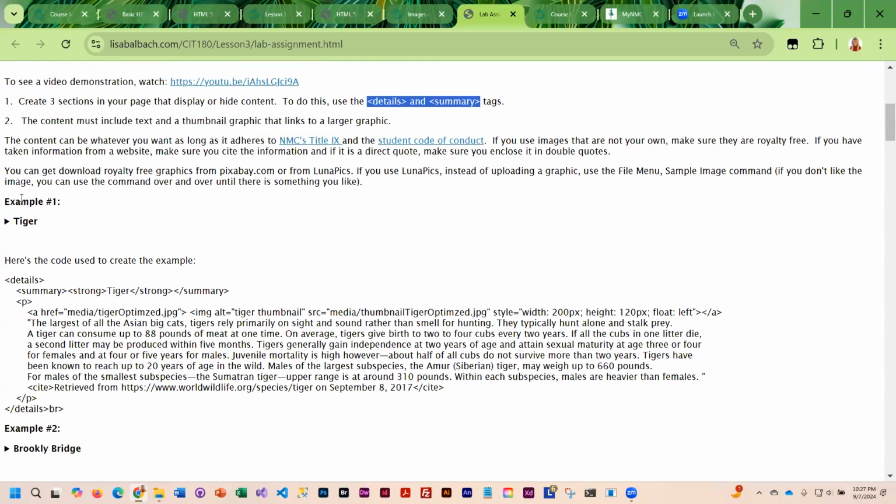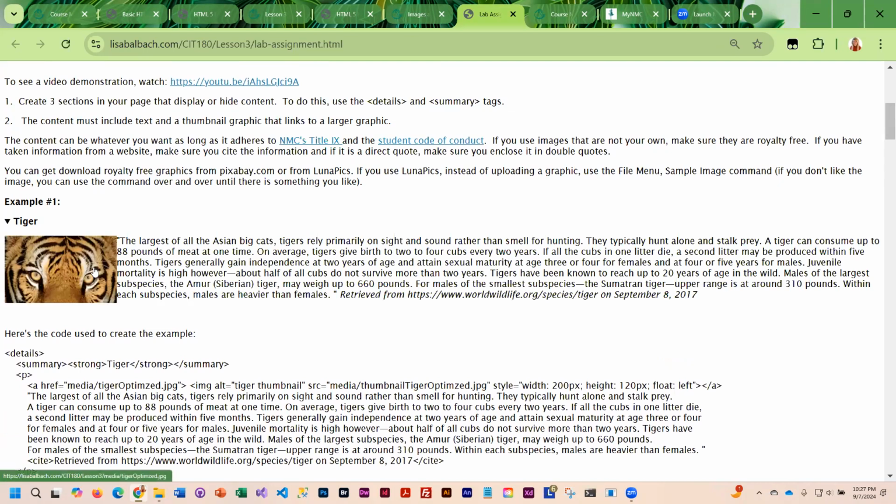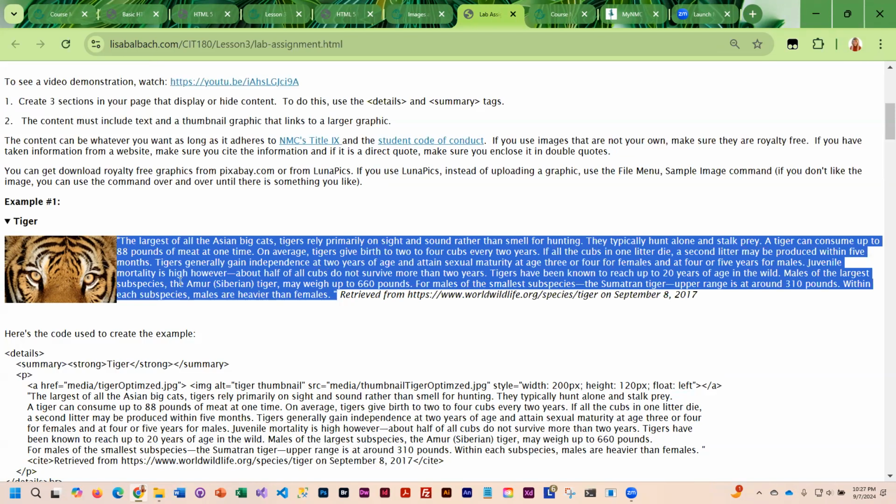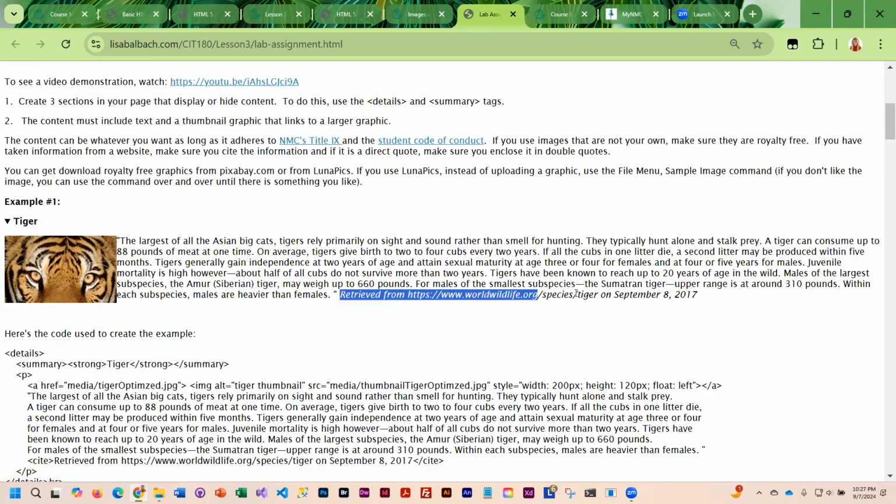So here is a little example of the details summary. So I did a tiger. This links to a larger tiger. And it's perfectly fine for you guys to quote the text as long as you indicate where you retrieved it from, along with the date that you retrieved it. So you're basically citing this. Okay, so it's not like you have to make up a bunch of text.